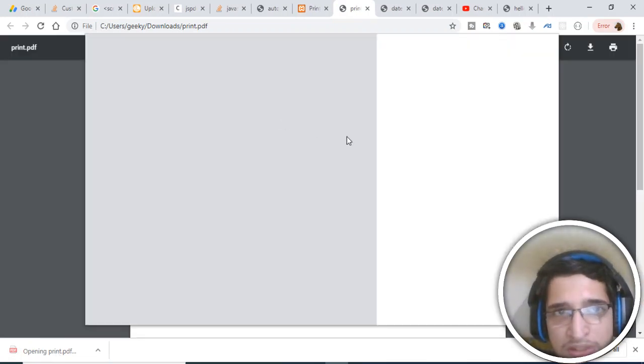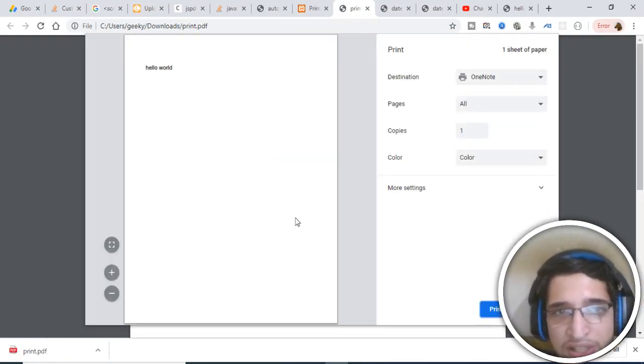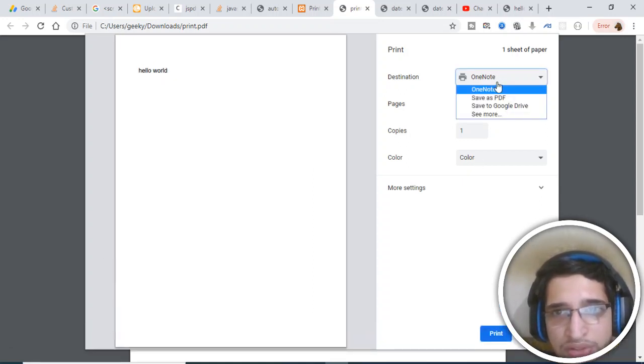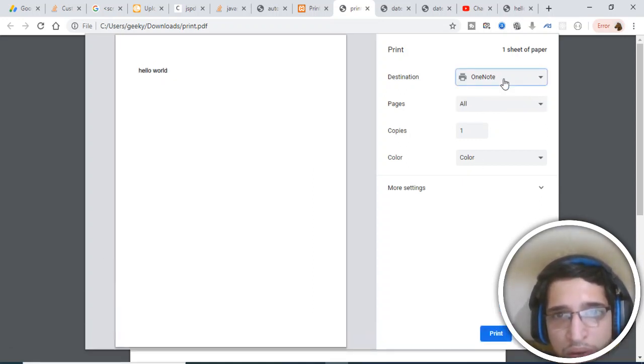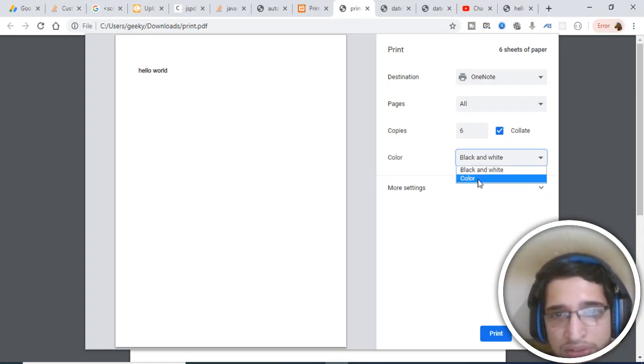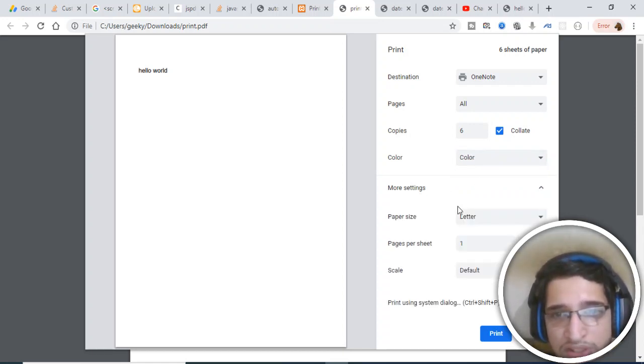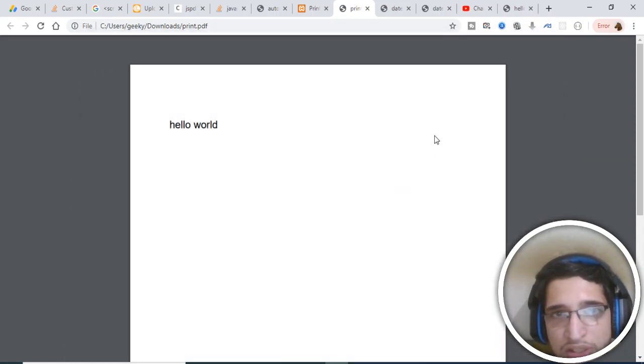Now if I open this, you will see that this print dialog appears here, and now you can just take the printout, save as PDF, or you can select the pages, how many copies you want to print, and in which color, black and white or colored. And you can always select more settings here and actually print the document by clicking this button. So in this simple tutorial we have looked at how to print out a jsPDF PDF document.